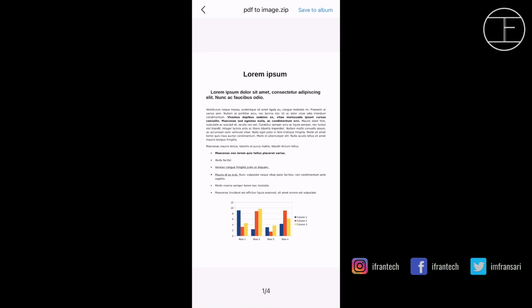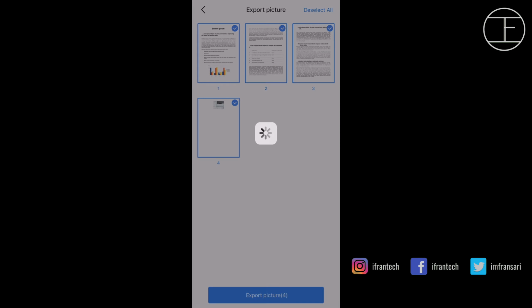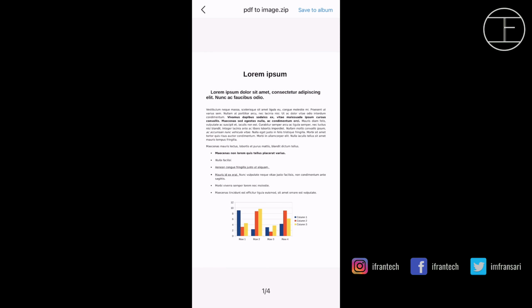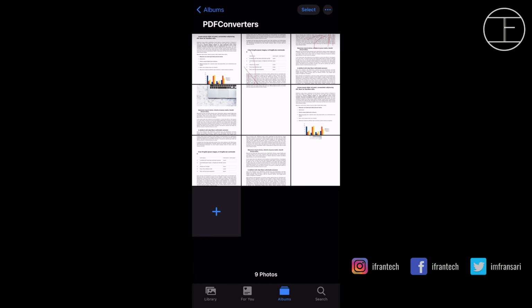Now you also have the option to save the converted images in the Photos application of your iPhone. So once you tap on the preview, you can have the option of Save to Album. You can select all the images which you want and they will be automatically saved in the Photos application of your iPhone. Open the Photos application of your iPhone and here you can find the images of the PDF which you just converted.